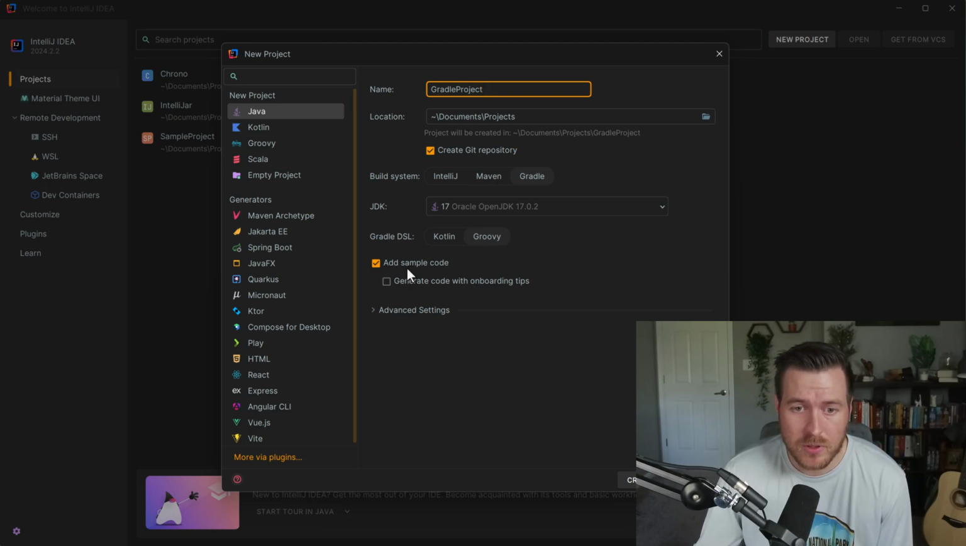Now I have Add Sample Code selected, and this will just add the boilerplate main function that we have inside of like every Java application. I don't have Generate Code with Onboarding Tips because, I mean, basically this is the onboarding. I'm teaching you how to do these things.